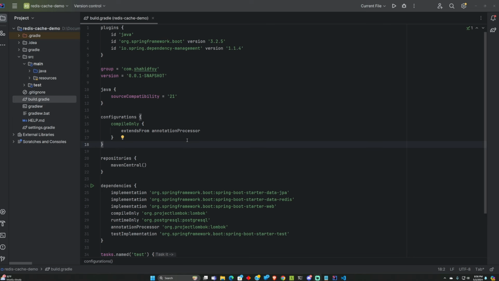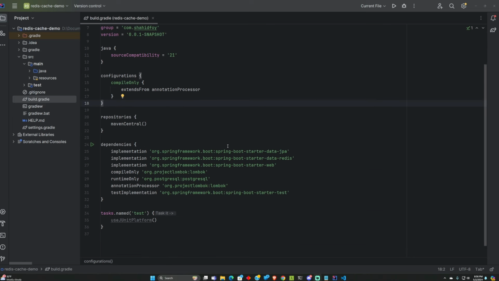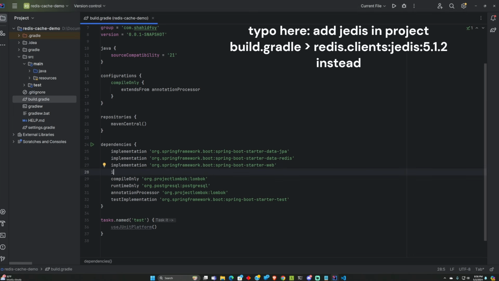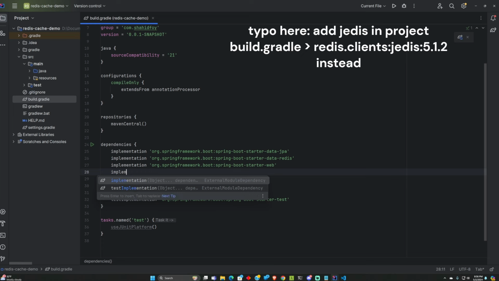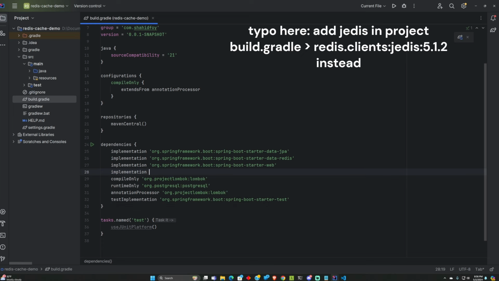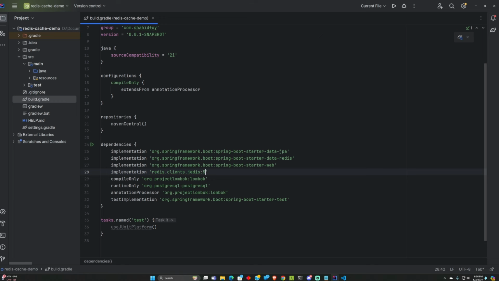Okay, now that the project has successfully been added to IntelliJ, I do want to add one more library, which is Redis. So we're going to do implementation. We're going to do redis.clients.redis.